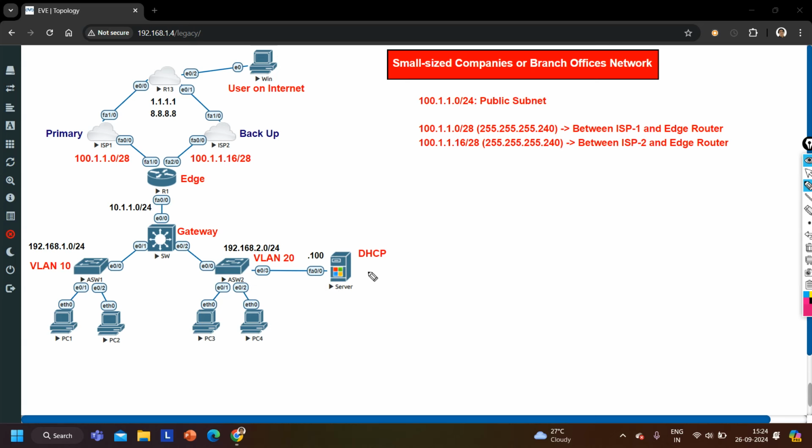Or let's suppose on this server I am running one application, app one. So that application should be accessible from the internet, from the outside user or from the remote side, right? We will discuss the remote side later. So whatever subnet we will use for this application, I have to advertise that subnet to the global internet, right? That means here I have to use a public IP address.